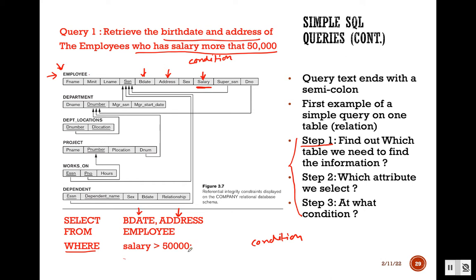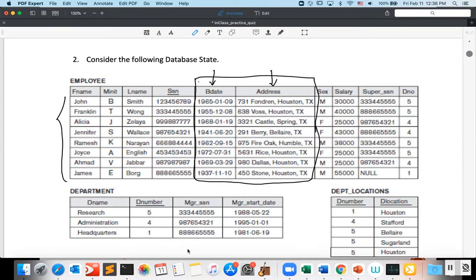End with a semicolon. And now it is going to show you all the records where the salary is greater than 50,000. So it looks like we have only one employee here. James Borg has salary 55,000. For only one employee the condition is true.